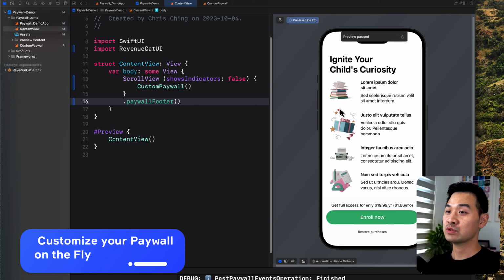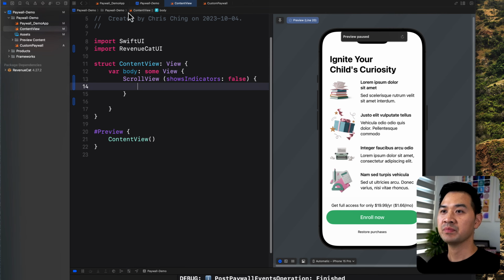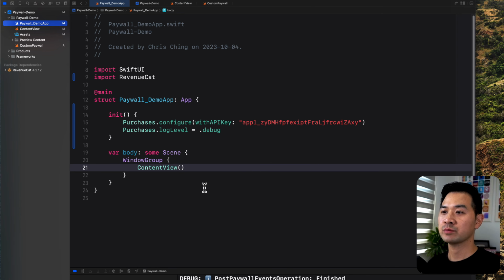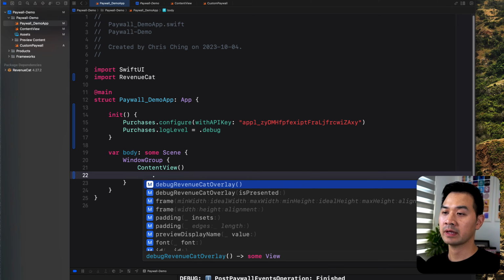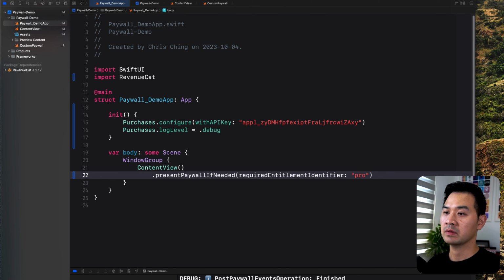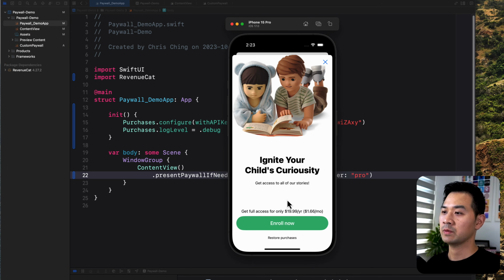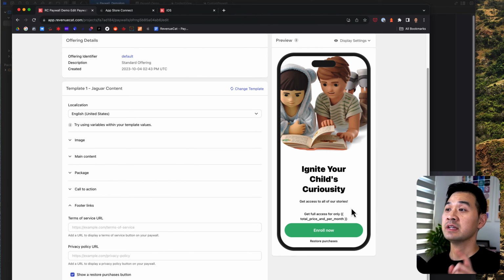This is one of my favorite features. Let's go back to the full screen paywall. I am going to remove this stuff here. We're going to go back to the app entry point and we are going to display the full screen paywall again. Okay, and then now we can go into the dashboard and we can change some of the information here and it will be reflected in the app without having to change any code in there. So that is really cool.